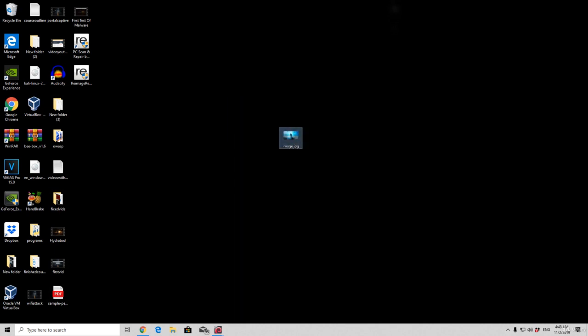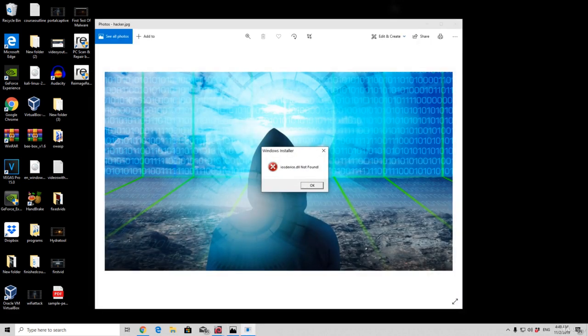As you can see right here, this is our actual malware. It looks like an image, it has the image extension, and once the target actually executes it, it will open up an image. Now, the actual delivery method is up to you. Right now, we're only going to see how our malware executes. So let's run it. And you will see right here, it will open up two things. One of those is the image, and the other one is a Windows installer error.